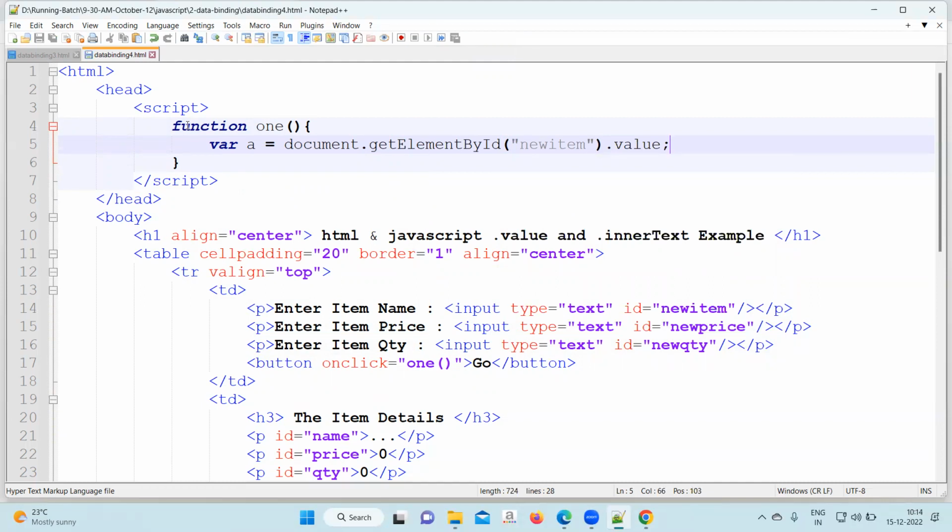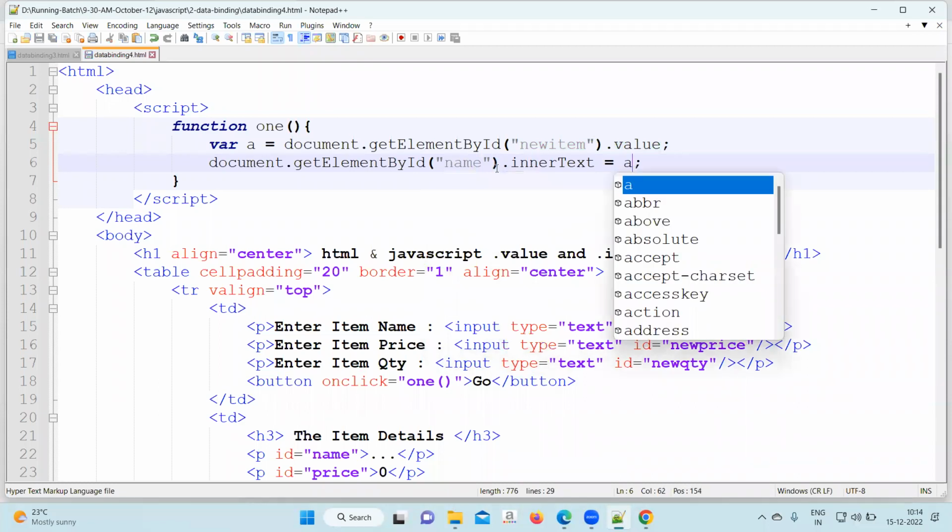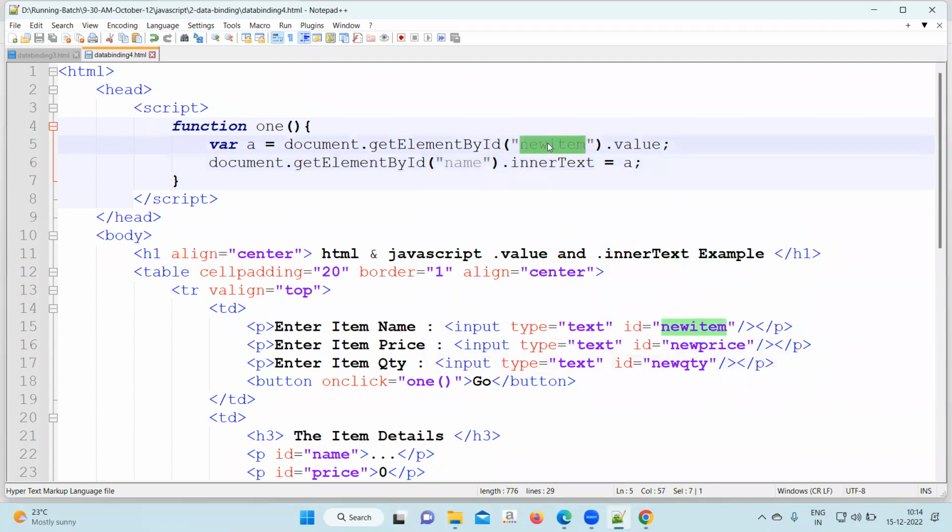And then from A, you have to send to where? Name. So you will write below, document dot getElementById name dot, what should we write? innerText equal to A. You saw you are taking from the new item and you are giving to whom? Name. You are taking from new item using dot value and you are assigning to name using the innerText. Save it once.